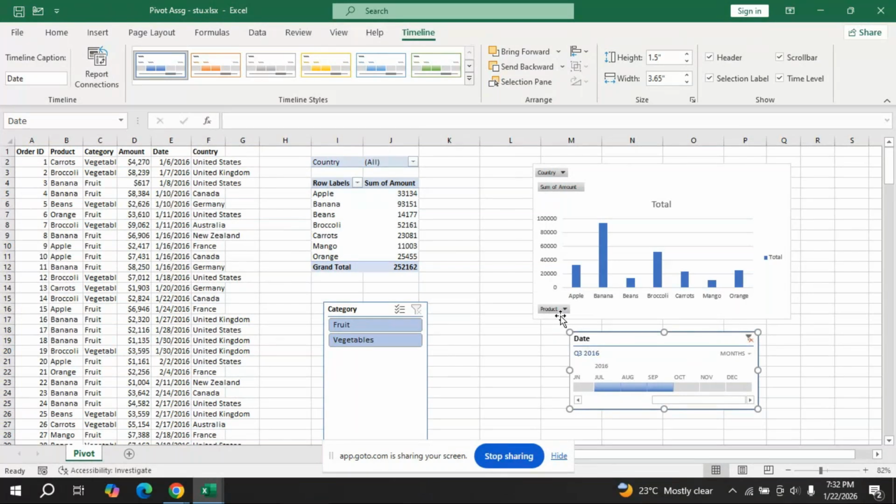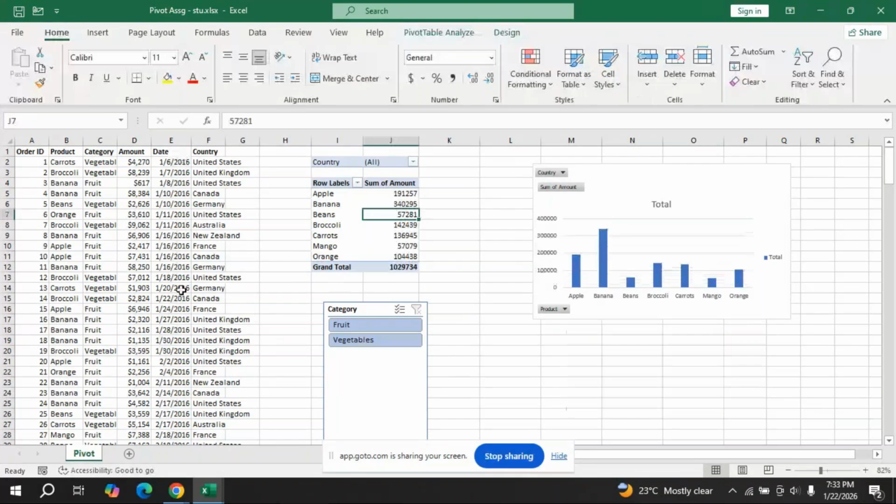Ma'am, can you explain timeline again? So timeline, I can insert it only if my data contains date-based values. If there is no date, I cannot insert a timeline. In my table, you can see I have a column which is related to the date. Now I have to click somewhere on the pivot table.